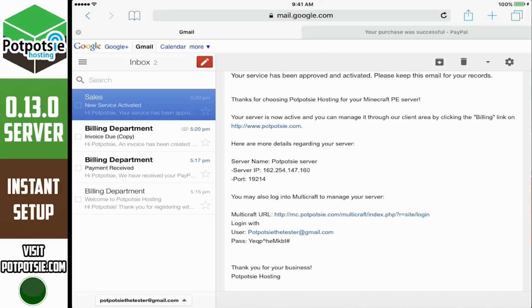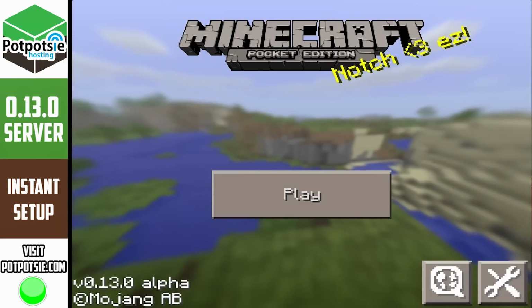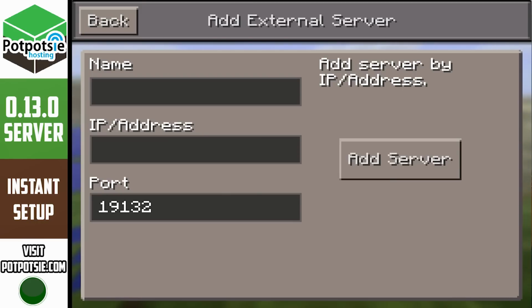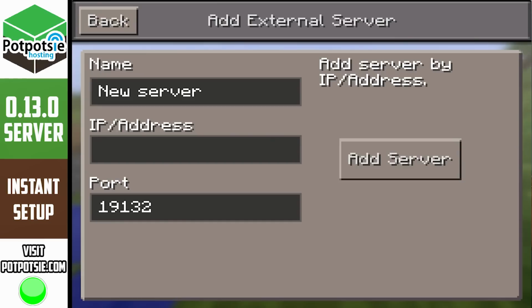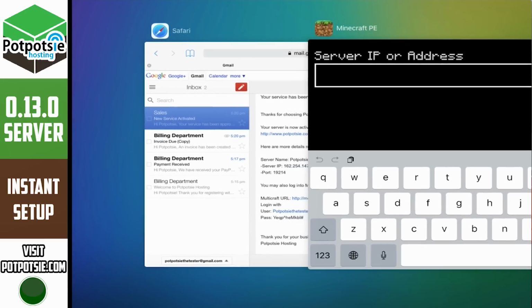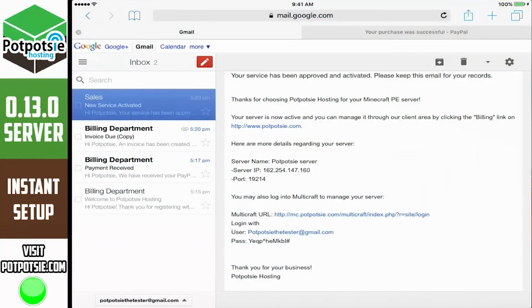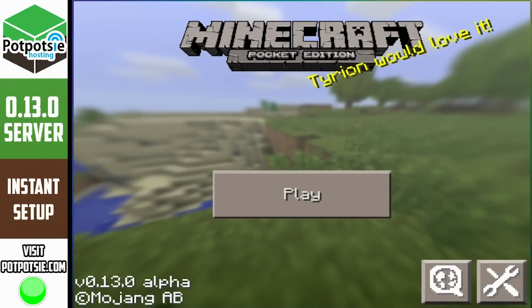Now we're going to have to paste that into Minecraft Pocket Edition. So I'm going to go ahead and do play, new, and the server adding. I'm going to say name is the new server. All right. For 0.13.0. Now the IP address, I'm going to click out. Okay, 162. Oops, shoot. I wasn't supposed to go all the way back. All right, let's go.